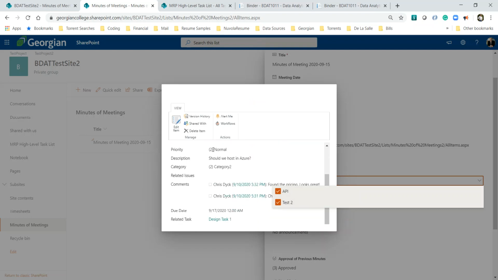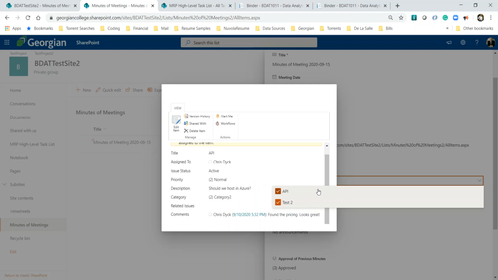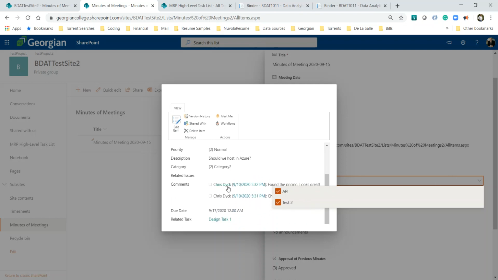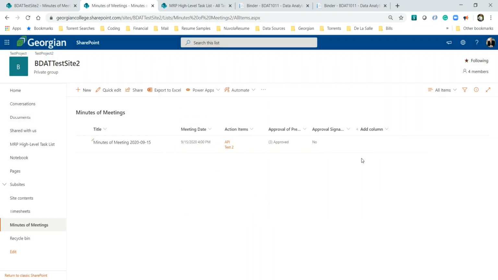There would be some relevant information. This one in particular is, should we host on Azure? There are some comments here. It's a little bit hidden, but not a big deal. But the idea is that we have some information that we can talk about. Okay, so let's just click back over here.